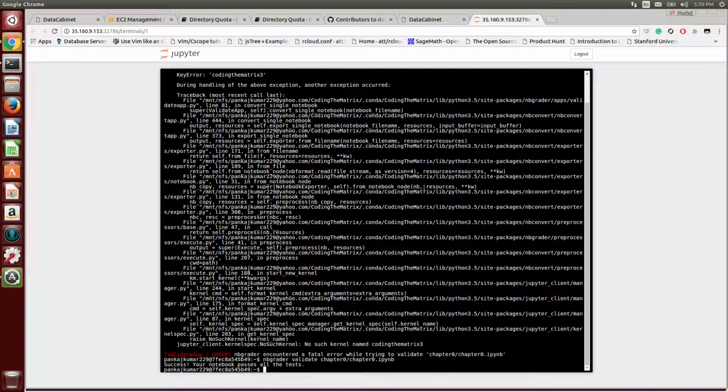Your notebook passes all the tests. Well, validate does not give you much information here, but when you submit, and because we did not really put the grades properly, but if you run it and if you create it properly, it will validate, and then the instructor can grade it properly.